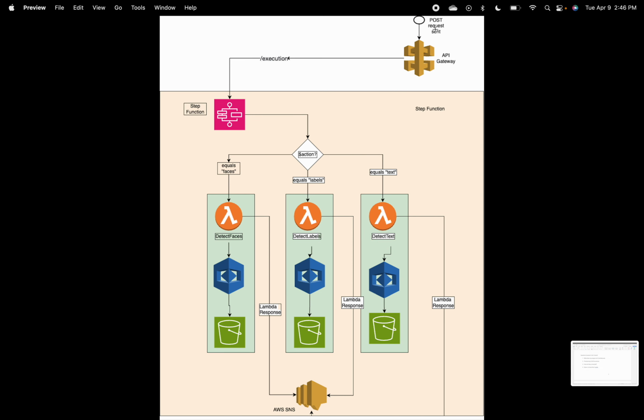So how it will start is there will be a post request that the user will send, and then this will trigger a series of events. So it's sent to my machine and then the execution endpoint. And then once this request is received, it will trigger the execution of the step function. So it will look at the action attribute that will be given as input to the step function by the user. If it equals faces, it will go into this Lambda function called detect faces.